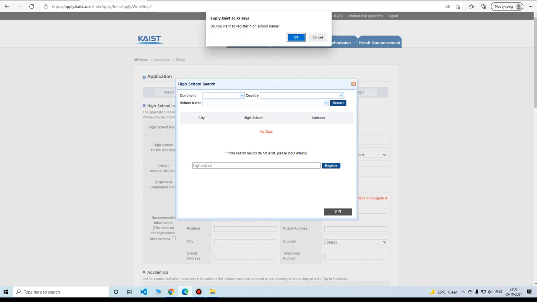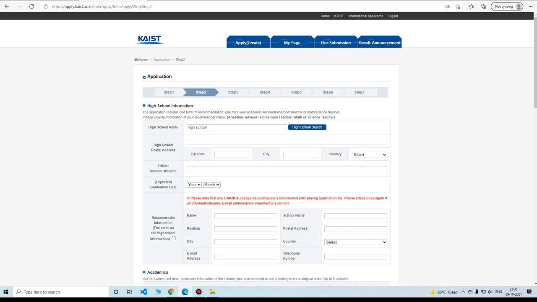So click on register, and include your high school's address, zip code, the city it is located in, the country, and if your high school has an official website, you should really include it. It gives the admissions committee some context on your high school. And your graduation date.